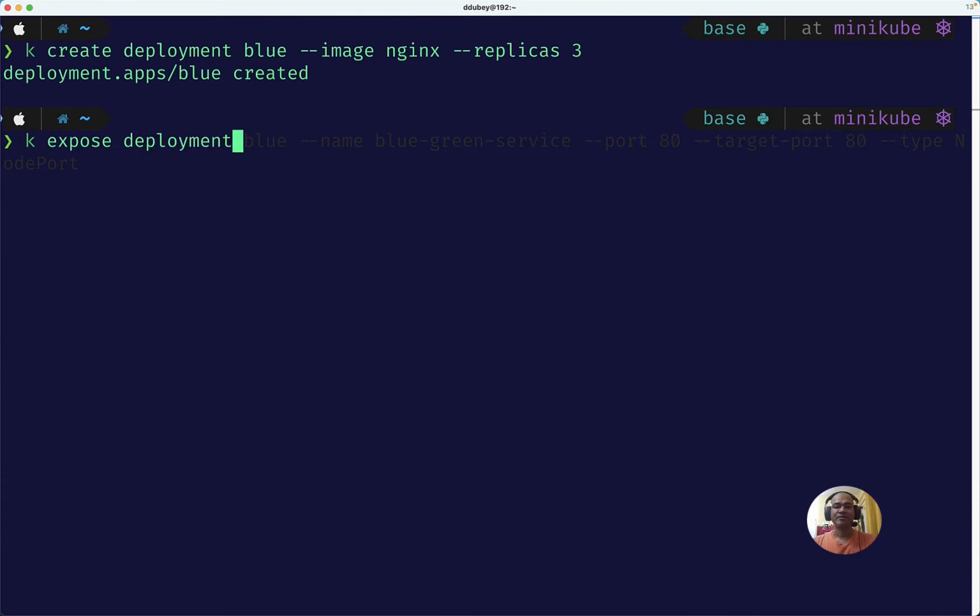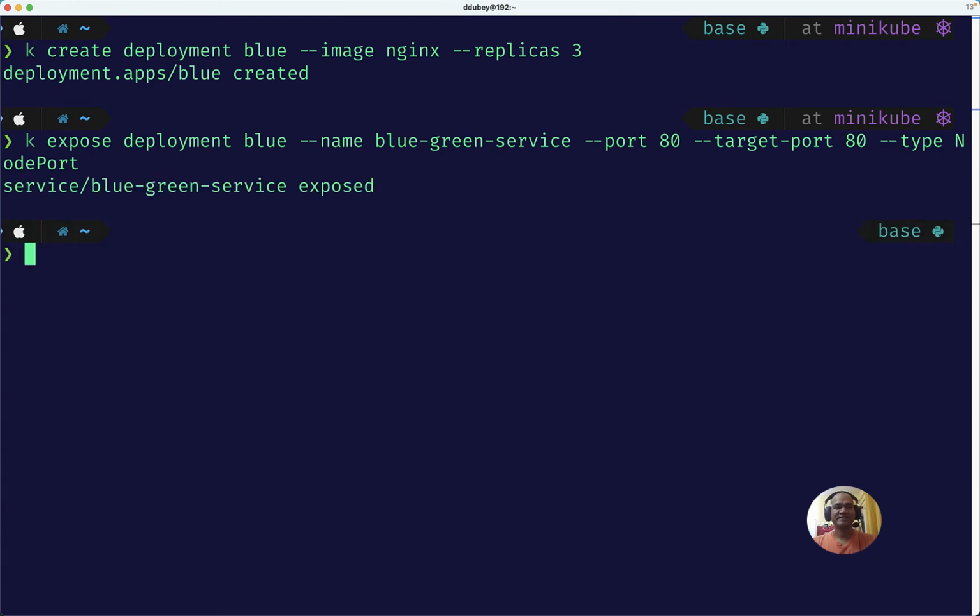Now what I will do is expose this Blue deployment through a service. The service name is blue-green deployment. It's listening on port 80 and target port is also 80. The type is node port because I will be testing it on node port, right? So my service is also created.